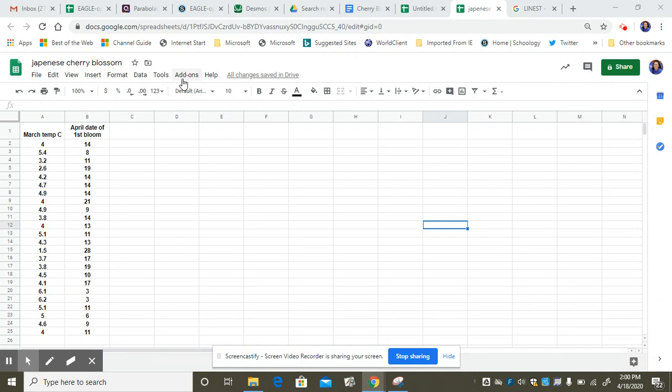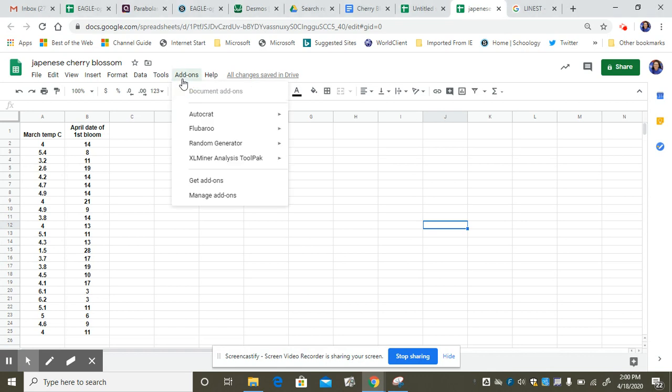The first thing you're going to need to do is go to your add-ons. And I know you can get new add-ons. What you want to find is this one that's called XL Miner, and notice it's spelled M-I-N-E-R, Analysis Tool Pack. So you're going to have to add that onto your computer. But once you do that, you have it.